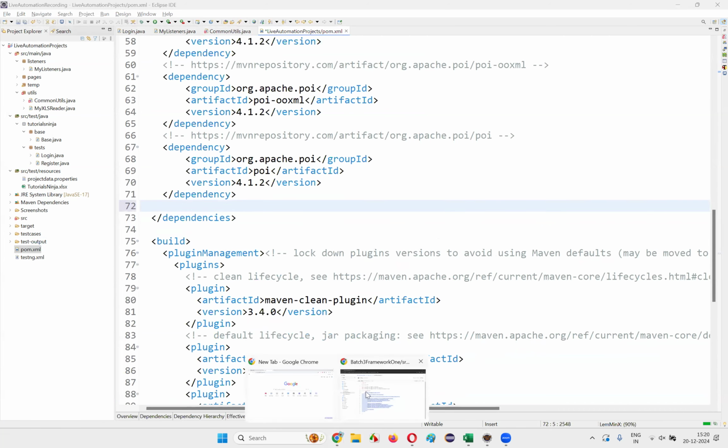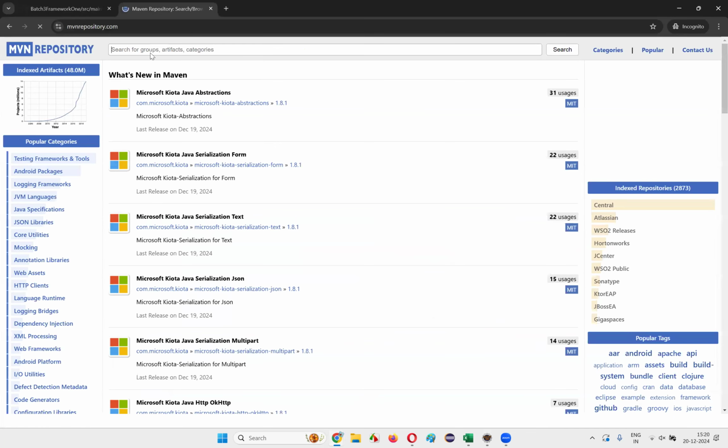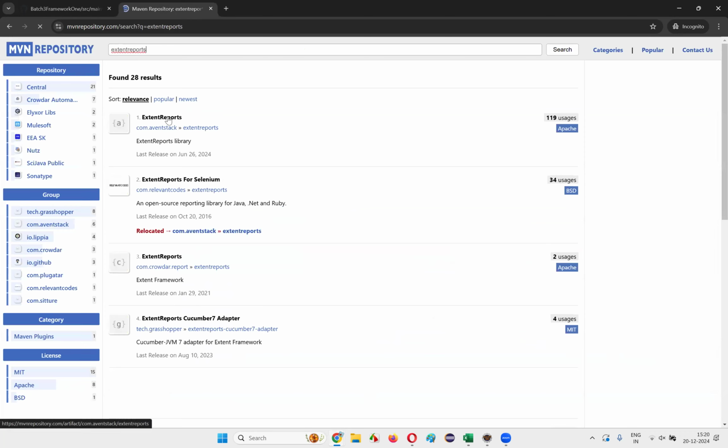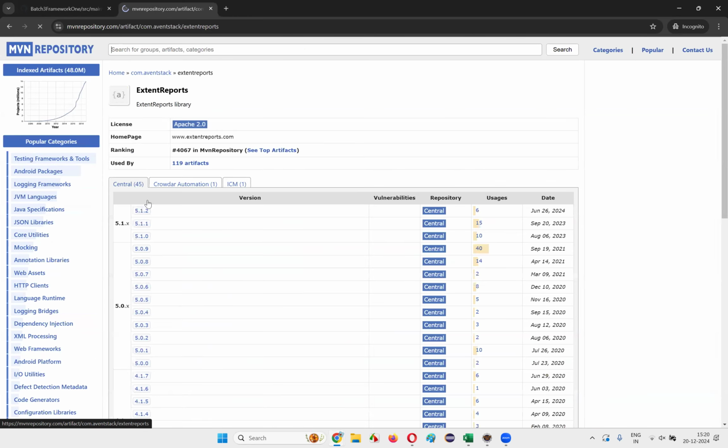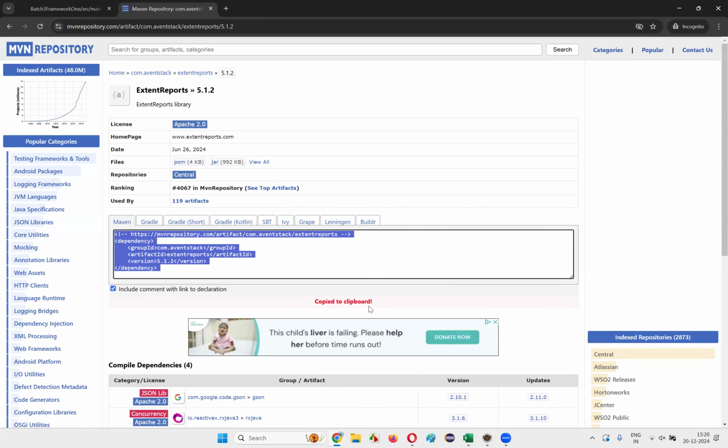For that to happen, I'll go to the MVN repository, the website known as mvnrepository.com, and here search for extent reports. Here, from Extent Stack, you will get this extent reports, guys. Extent reports from Extent Stack you have to take. Select this one, take the latest version and copy this. Click on that, it will get copied to the clipboard.